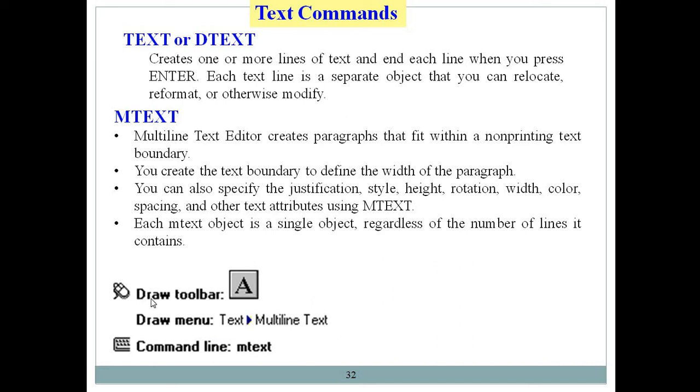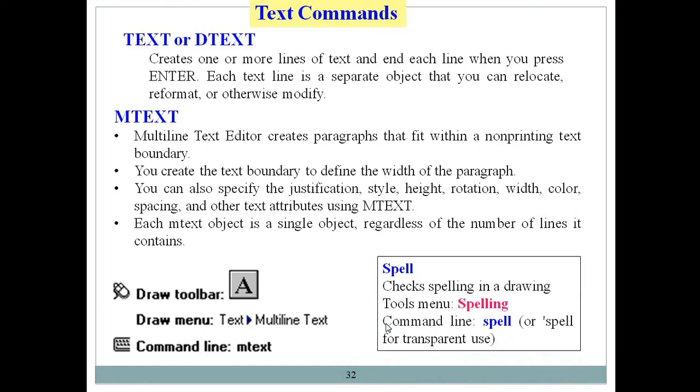Then go to the toolbar, then the drop-down menu, then select text and multi-line text, and the command used is text. This is the exact working of the text command.